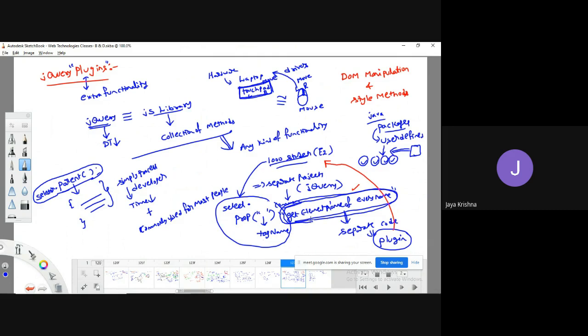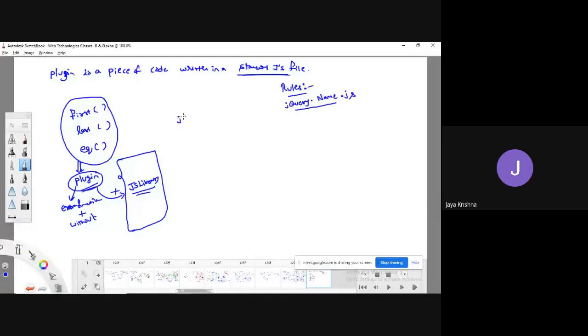For example, I want to get the names of elements. I will give my plugin file the name jQuery dot, any other name like getting name of elements, dot js. So my file name will be like this. In this file I am going to write the code. This is the way we need to write the plugin code.